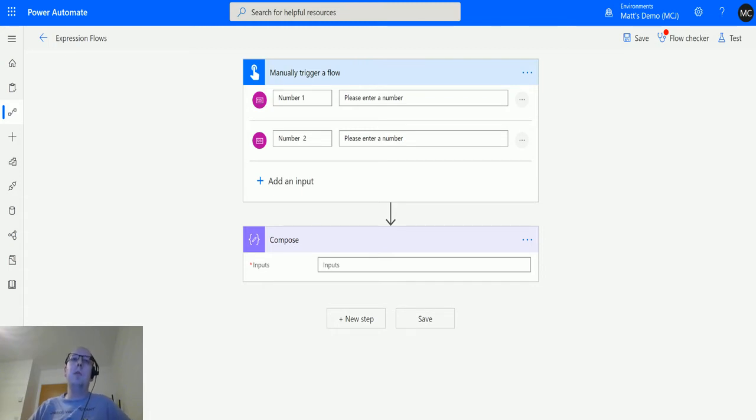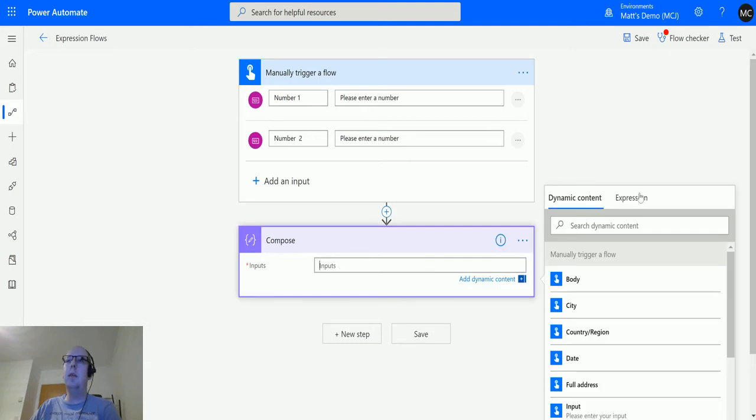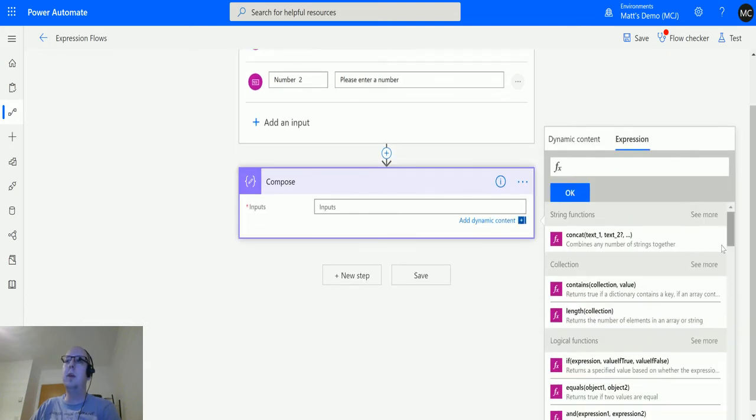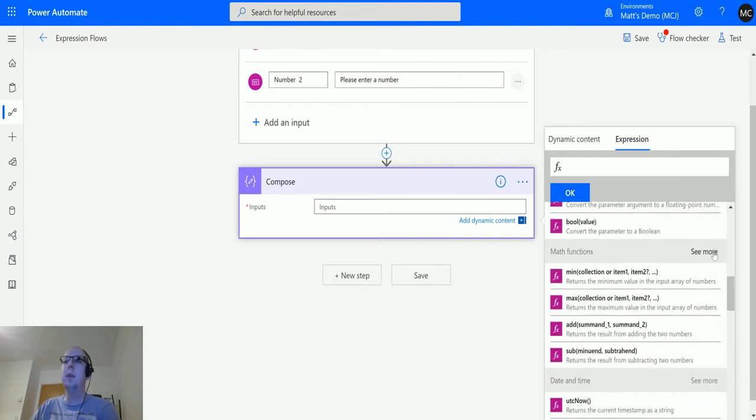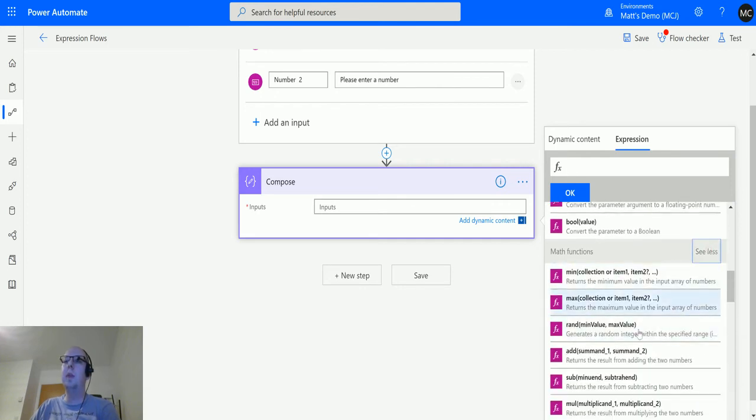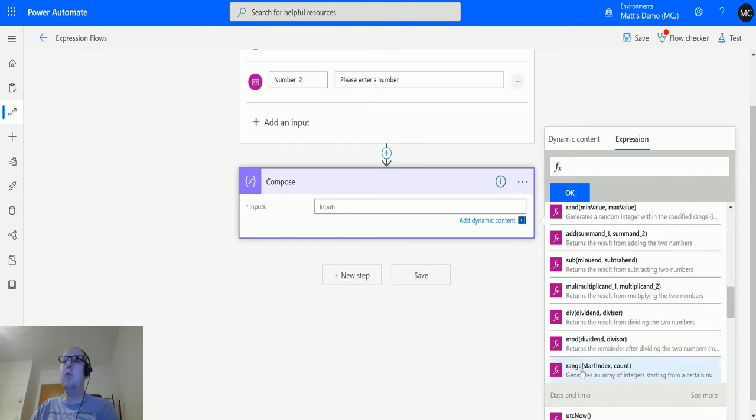So I'm in Power Automate here. I've got a manual trigger flow with a number 1 and a number 2 manual trigger input. Then I have a compose action. If I click input there and click expression, I can scroll down to the math functions, click on see more, and then click on range.